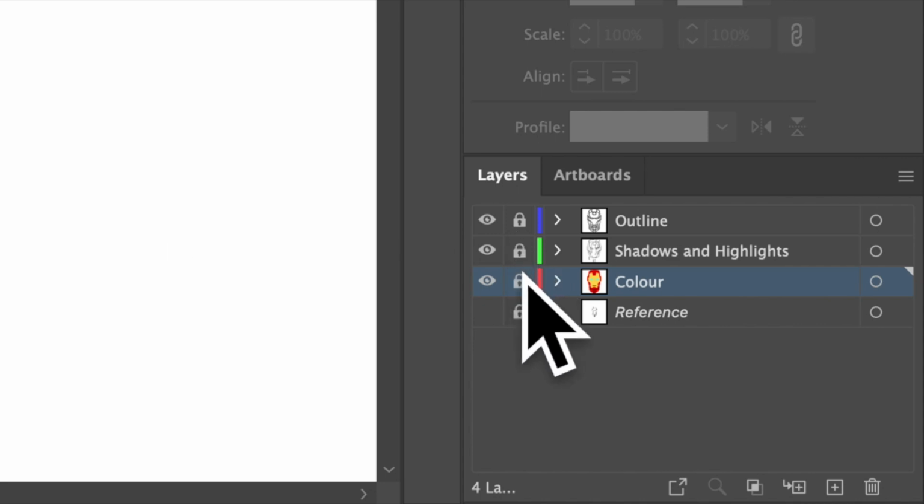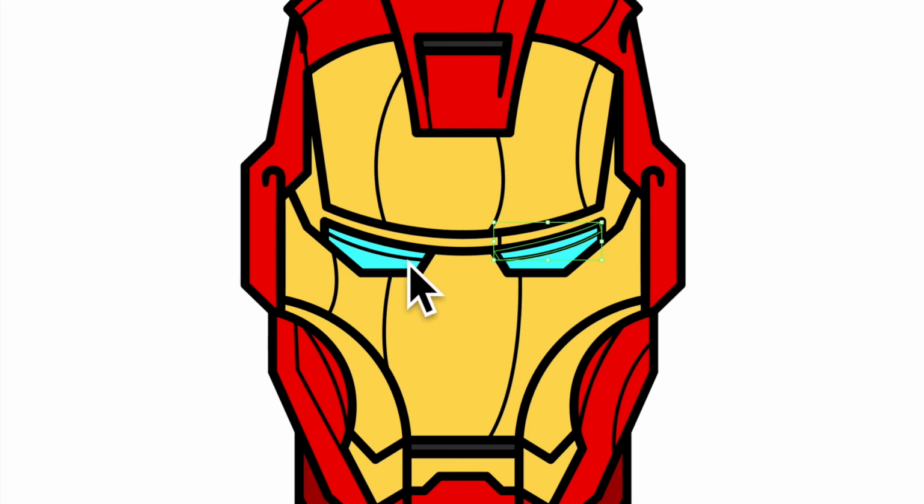We can then select the shapes that we created for the shadows and highlights and assign lighter and darker colors to them.